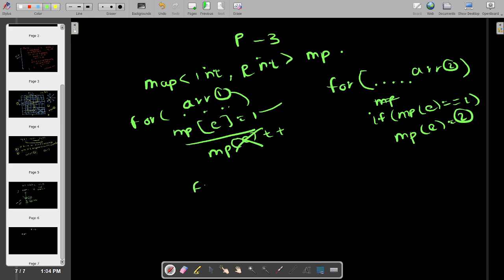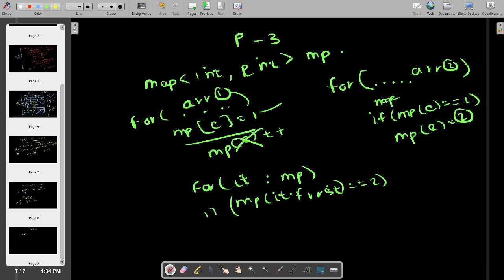I'll iterate over my map and I'll check for which elements the count is 2. I'm writing this code in C++. So I'll check for which of them, sorry, MP of iterator. Yeah, this is correct. For which elements, if it is 2, then I'll add those elements to my set. I'll create a counter variable here. This denotes the size of my set. So I'll just do count plus plus. This is my first iteration. I'll just add all those elements.